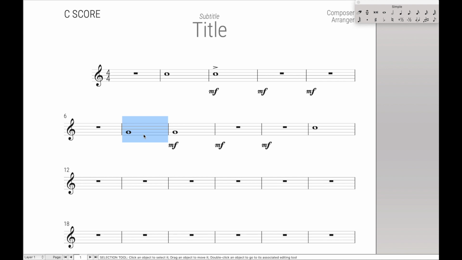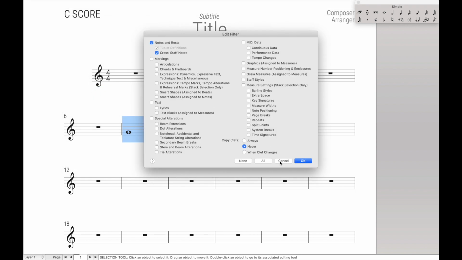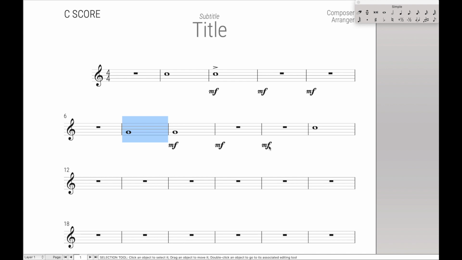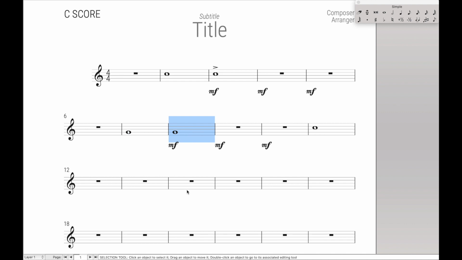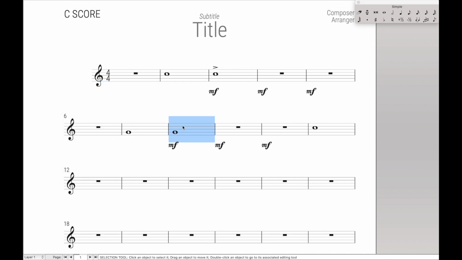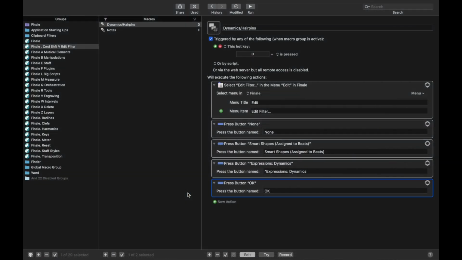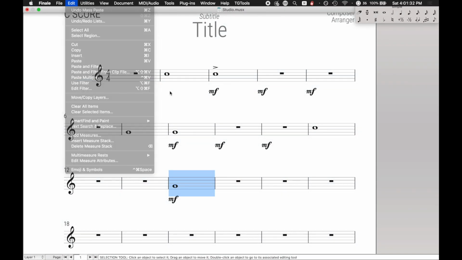Specifically, we're going to make creating the edit filter up here, like this, and pasting a single action. Because right now, if we want to turn it off and paste the entire thing, we actually have to copy it, and then go up here and uncheck use filter. And now we can paste the entire measure. So let's do it. The first step is we're going to check to see, is use filter checked, and if not, check it.